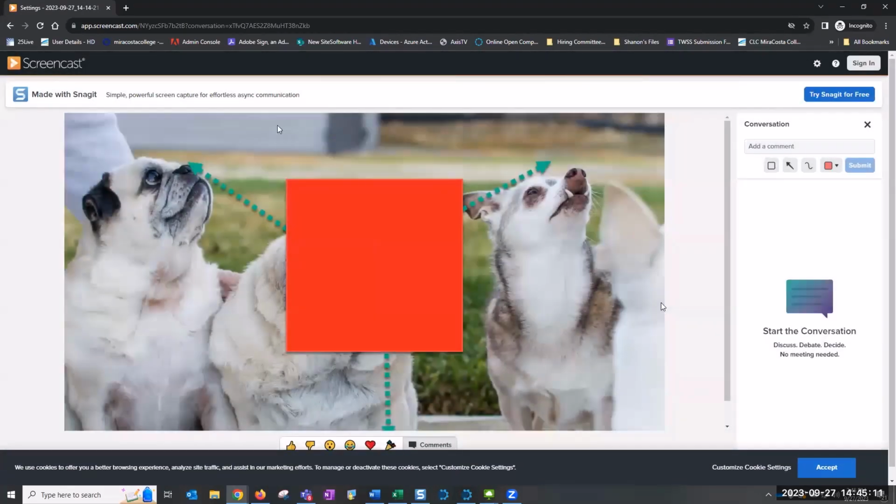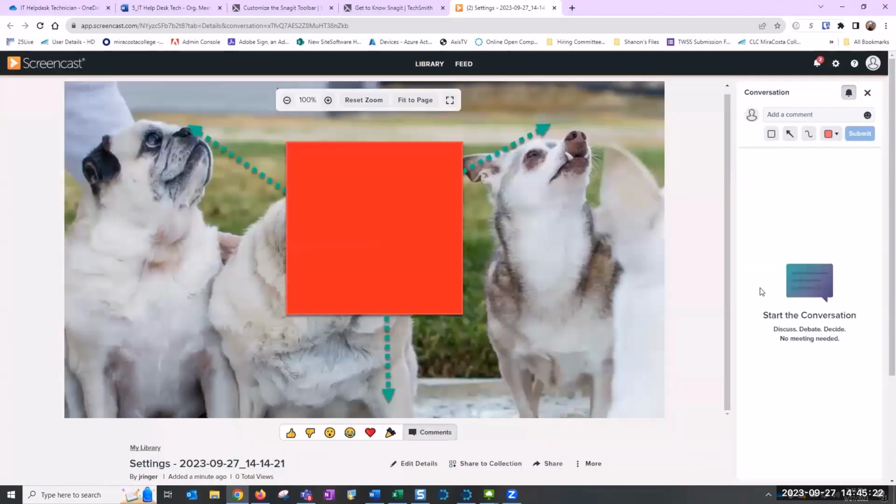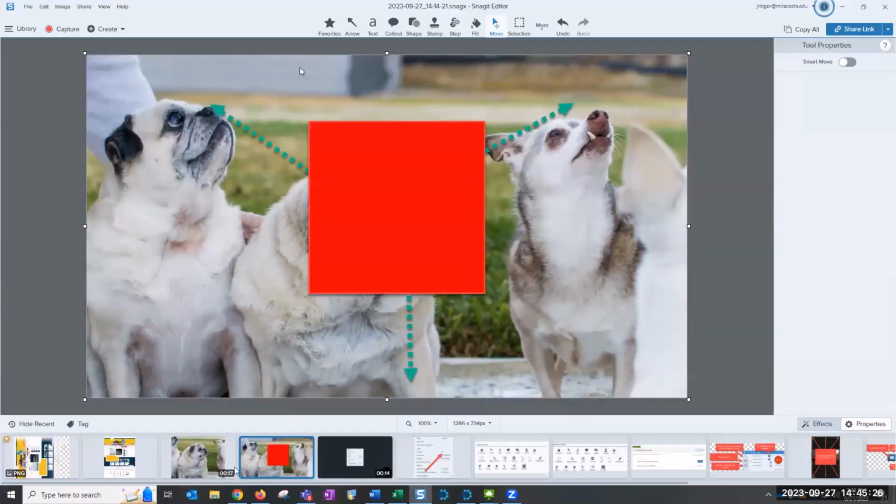So if you have a really large image that you want to send to somebody, but it won't fit in email, this is a great way to go. I'm going to close this, and this puts me right back here. Let me minimize this. And so here is this.